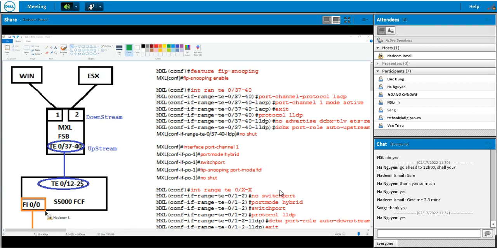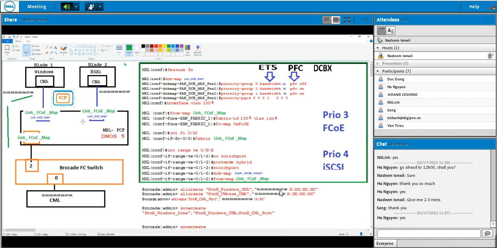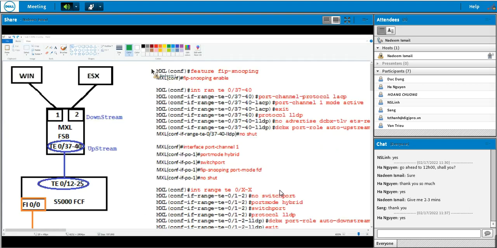Okay, in the example, we just learned how to configure a switch to act as a Fibre Channel forwarder, meaning we just learned about the Fibre Channel forwarder and how you configure it.